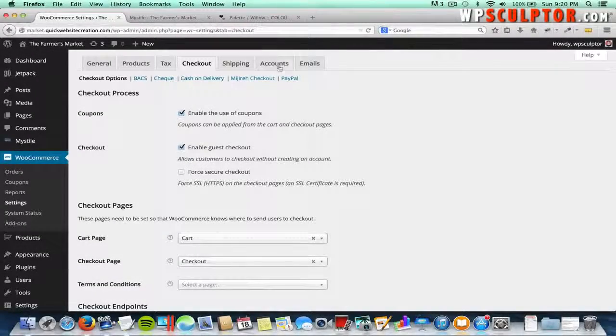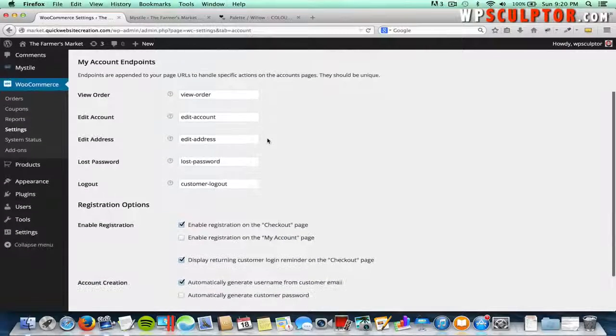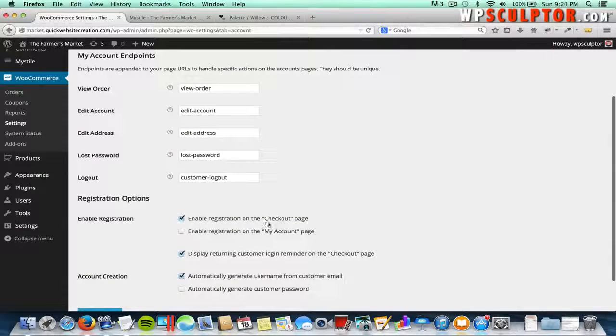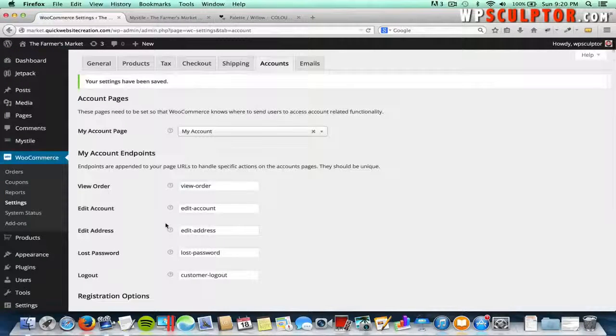Alright, and let's go over here to the Accounts tab. Click on that and scroll down, and you want to make sure Enable Registration on the Checkout page is selected, so that gives the customer the option to register. And also let's check Enable Registration on the My Account page, and let's save the change. And what this is going to do is when your customers click on the My Account tab that we're going to have on our navigation menu, they'll be able to register for an account.